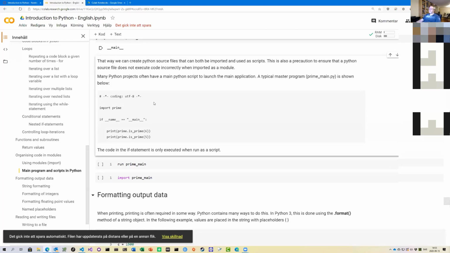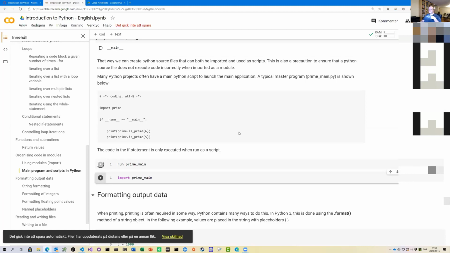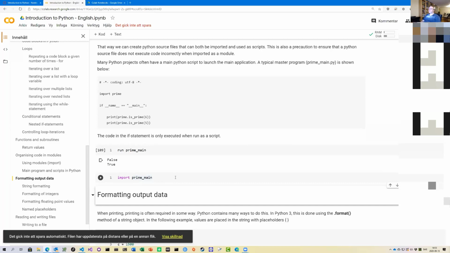Then you can have an if statement in your module that checks if __name__ equals __main__. Then you know it's executed as a script on the command line, and you can start your program. If it's imported, __name__ will not be __main__, and this will not be executed. So now you see, if I run my file, this is executed, false and true. If I import the same module, nothing will happen.